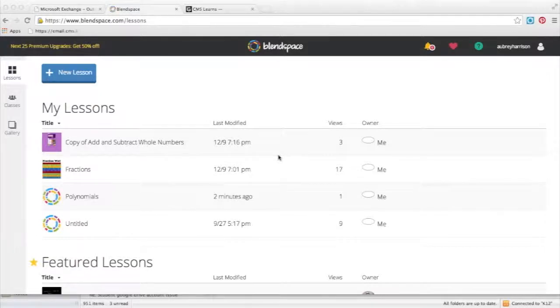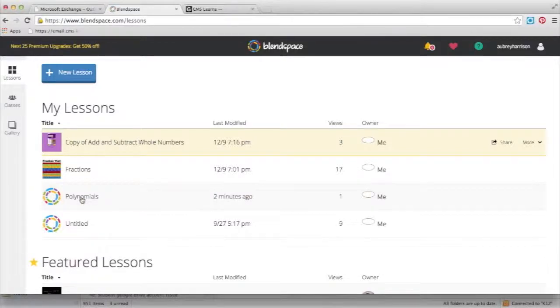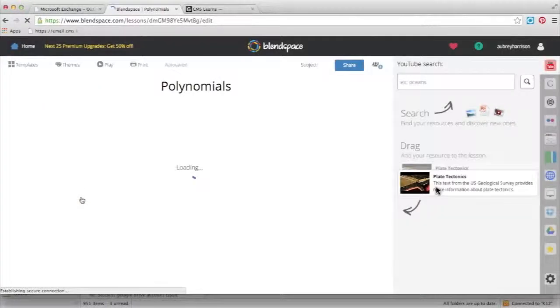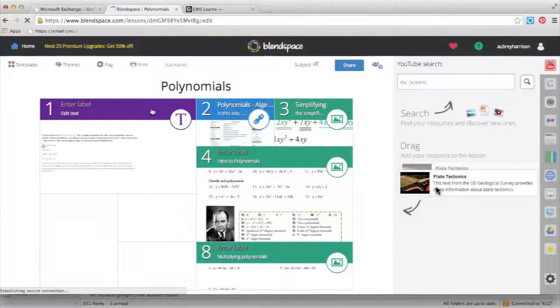To begin using Blendspace, you've got to have an account. It is free, and when you log into Blendspace, you'll see all the lessons that you have created listed there. If you haven't created one, obviously, then you'll hit the new lesson button up at the top, and that will allow you to begin creating a new lesson. For this purpose, I'm just going to use one that I have already begun working on. So I'm going to select this polynomial one, and you will see the lesson that I have started working with.